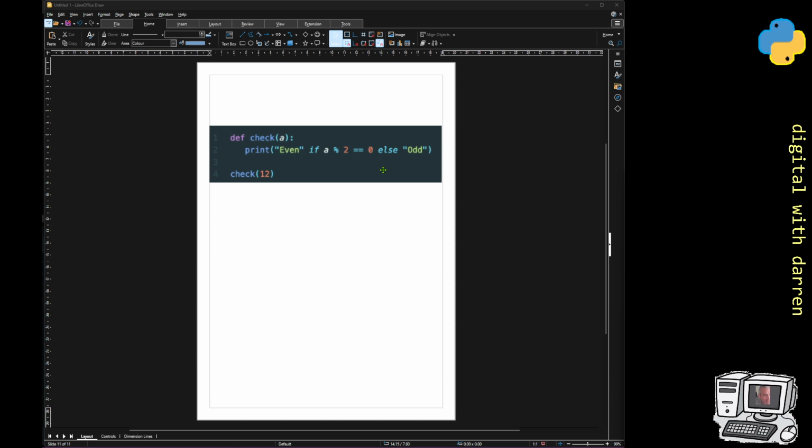And this is considered to be Pythonic in that it prints even if this value A that gets passed into this function is an even value. A percentage 2 equals 0 is a very common pattern here. This little piece, if I can circle around it, is quite a common pattern, just checking if something's even. So it'll print even if the value A evaluates to an even number, and otherwise it will print odd.